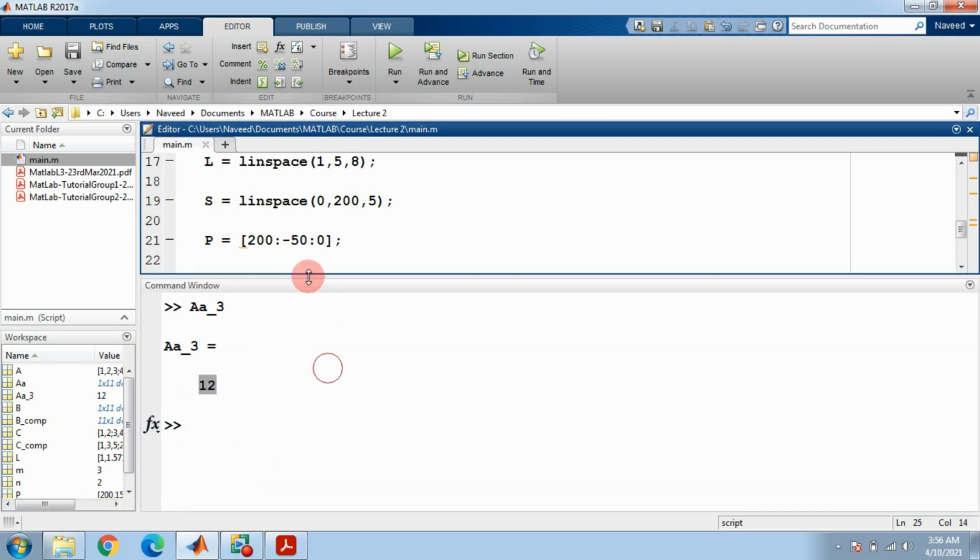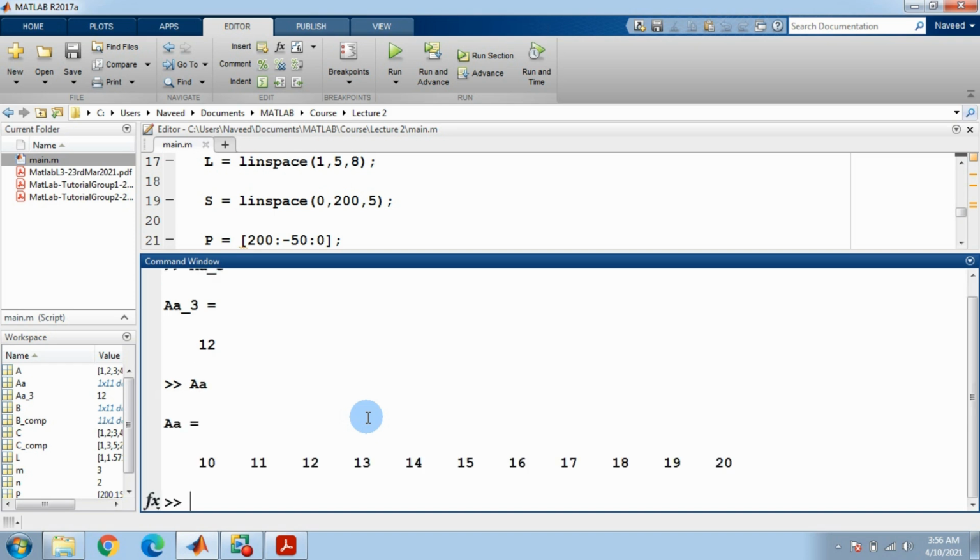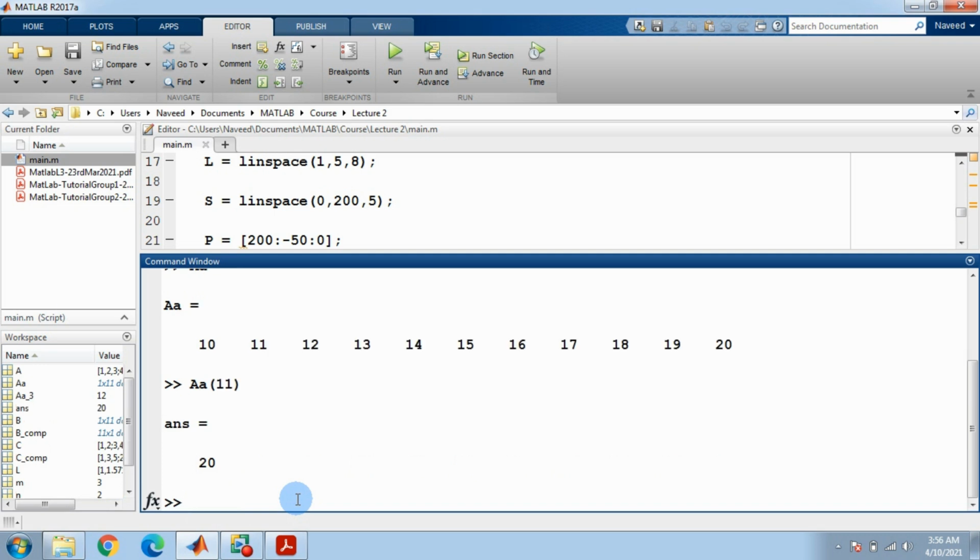The same goes for any value. For example, I want to print the value 20, which is the last entry. If I want to fetch that value, I'll write the variable AA, and since it's the 11th value in the array, I'll write 11 inside the parentheses, and as you can see, it prints the value 20.